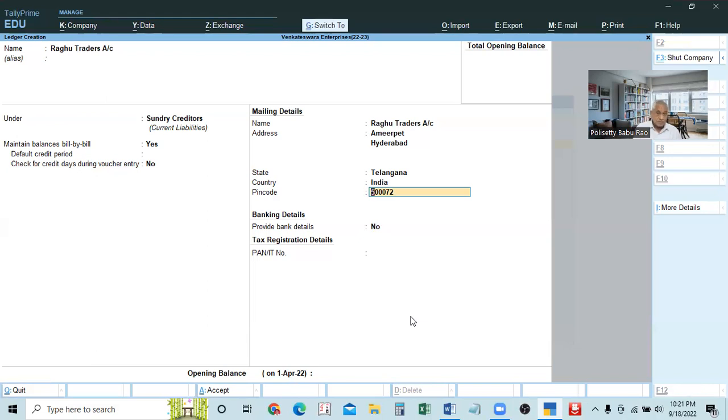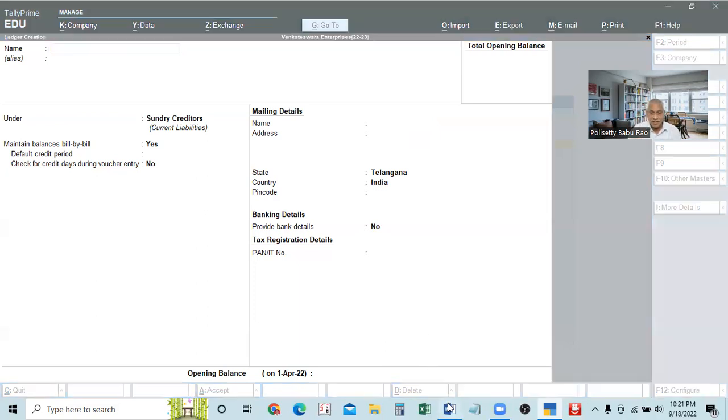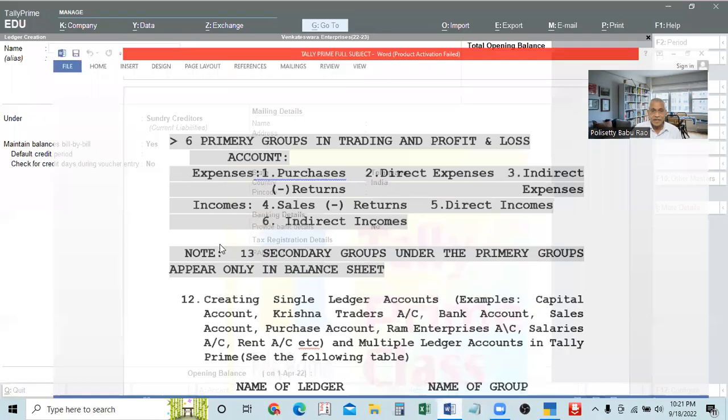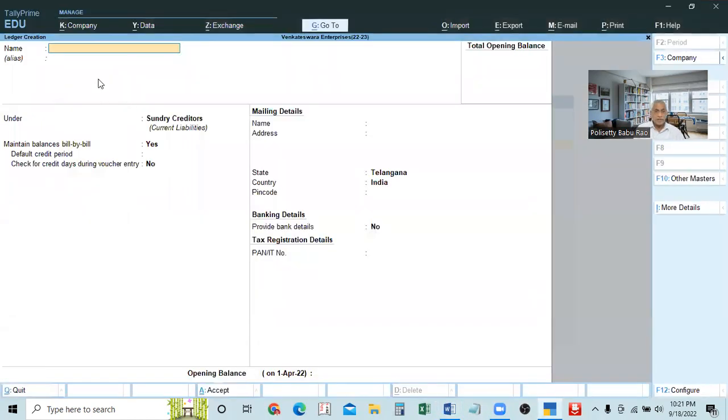Now created, I pressed Control A. So it is accepted. It is there. Now again, we will go further. So the account is created, Krishna Traders, the capital account is created, and then we will create a bank account. Since here the bank account, we will create some Union Bank of India, because other banks are already created, Union Bank of India.